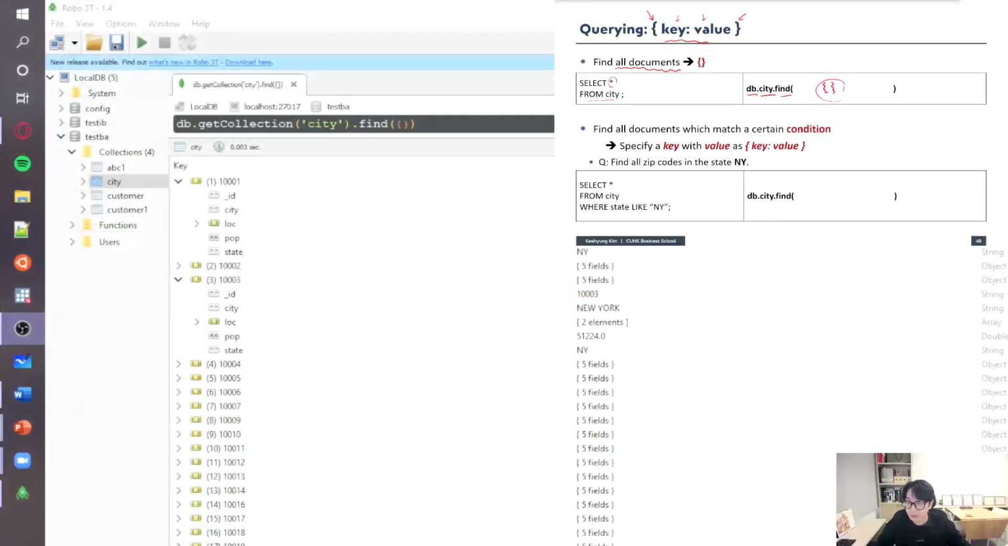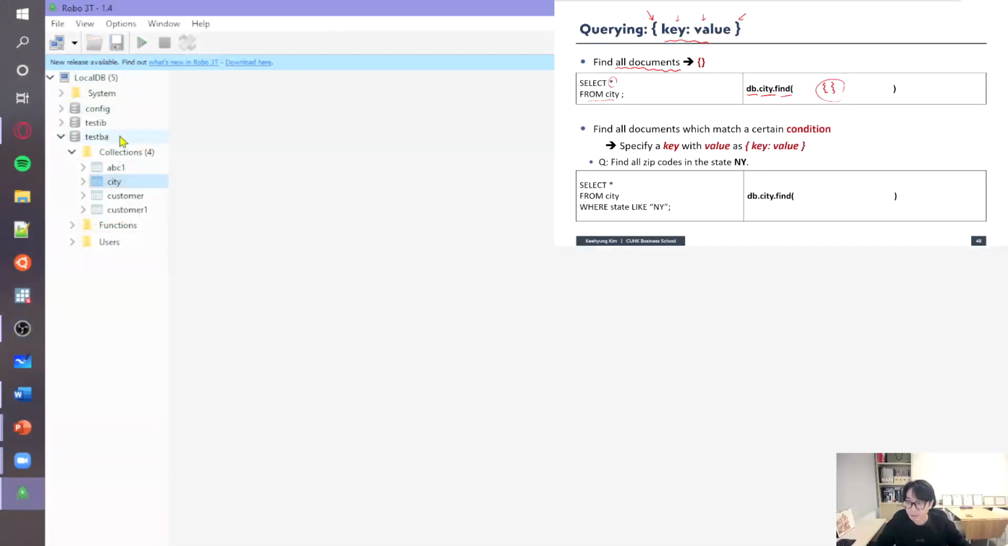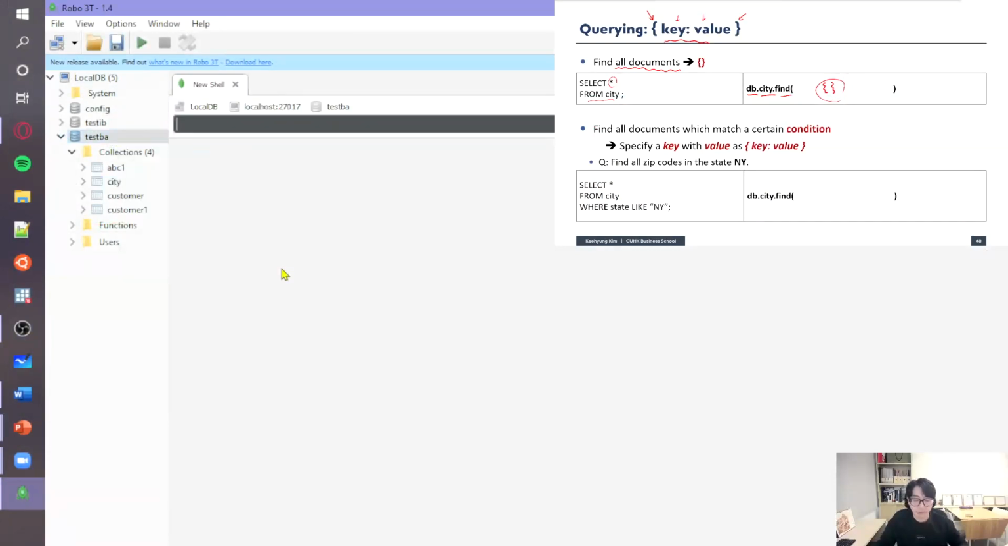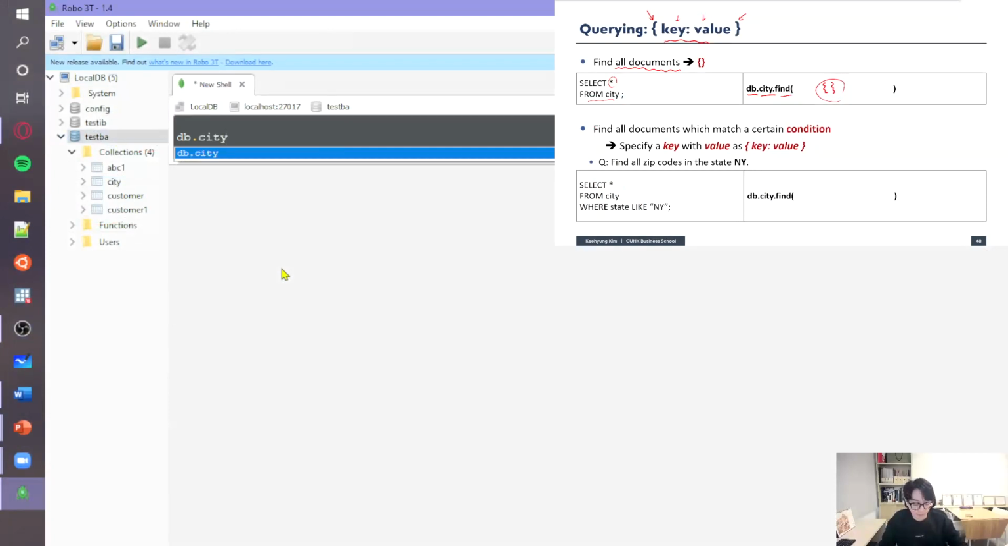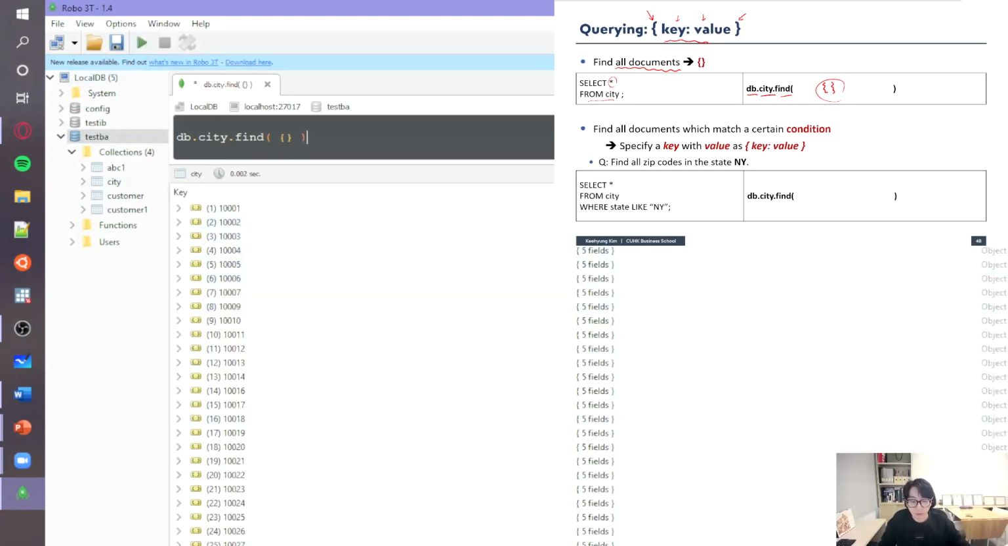So let me check how this works. So here, let me close this tab and right click on test DB database. Let me open a new shell to practice here. So here, if I type db.cd collection dot find the function, and if I use open bracket, close bracket like this and perform this code, then all the entire documents stored in CD collection will be retrieved like this. So that's how you can utilize this query like this.